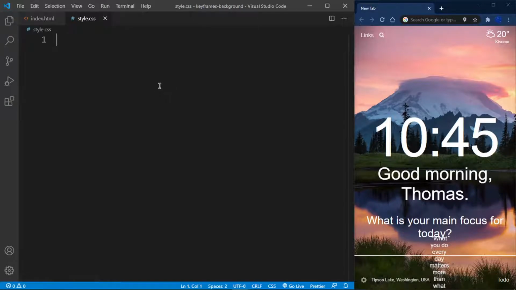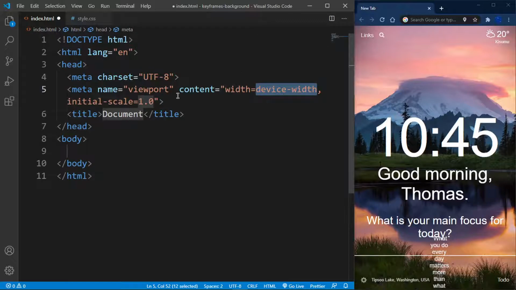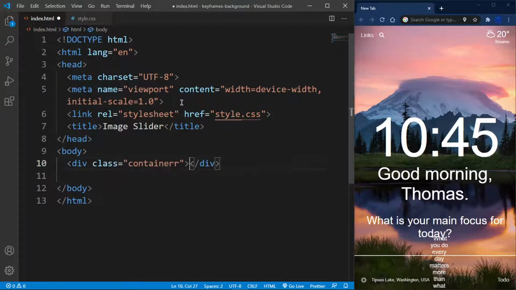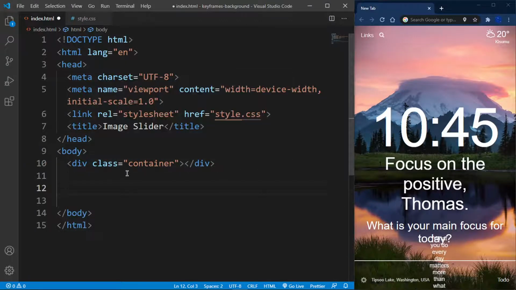So I'm going to close this sidebar, and in my HTML I'm just going to generate a boilerplate using exclamation and enter, and then I'm going to link my style sheet like that, and then I'm going to change this title to image slider, and then inside the body I'm going to create a div with a class of container like that, and I'm going to leave it empty because we're going to add the images in CSS.